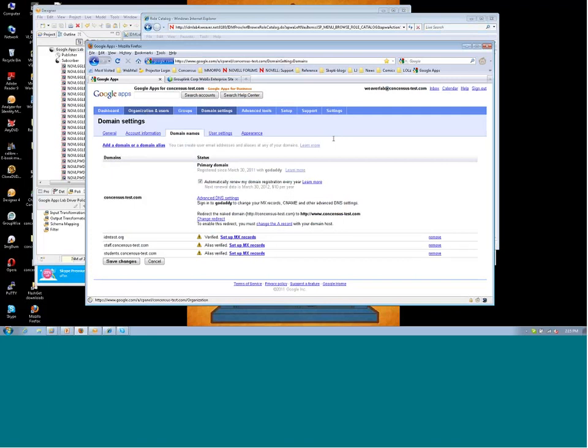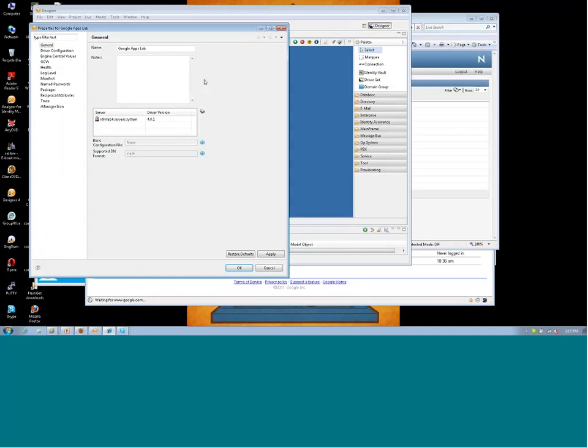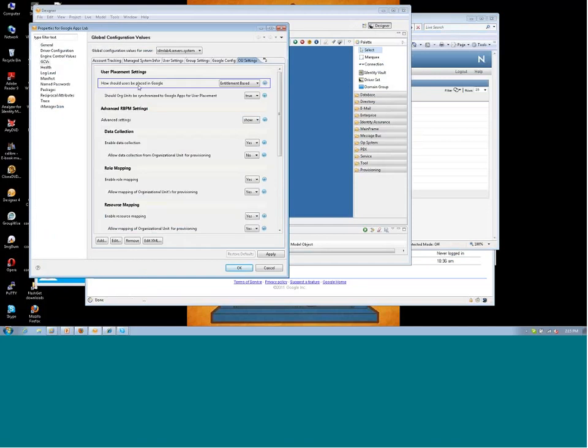When I imported this driver, I chose to use entitlement-based placement, which means that where they go in that domain, in the root or in one of the OUs, is dependent upon a placement entitlement. Right there. So we need a resource for that as well.